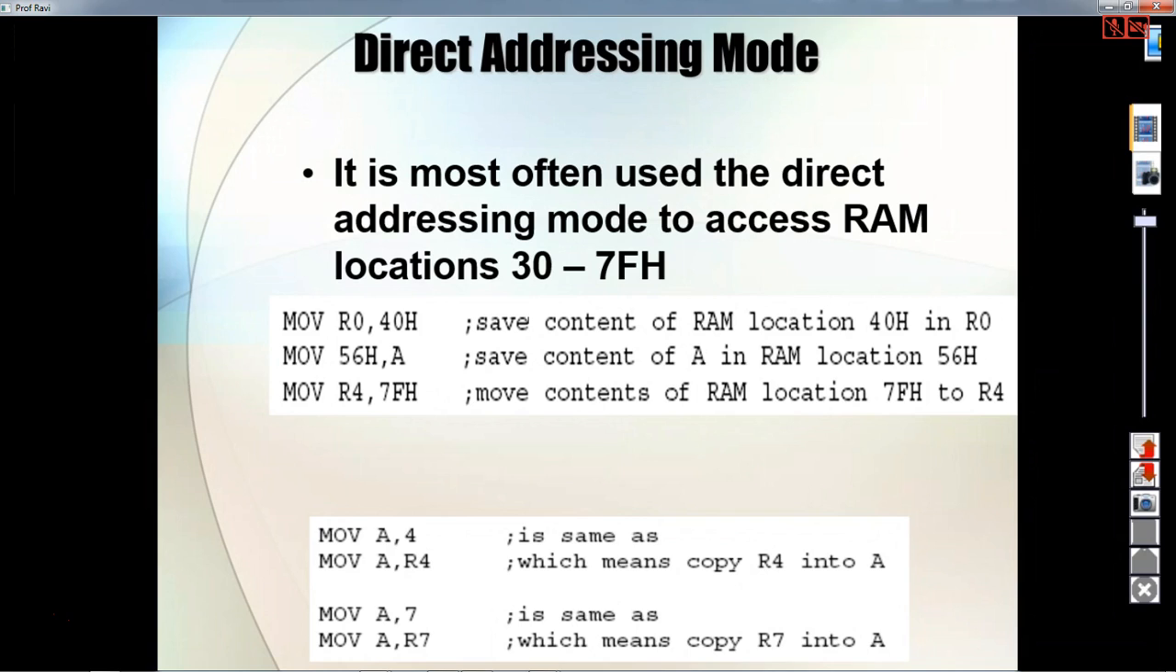So this is how you can do it. This is the direct addressing mode. In direct addressing mode, the source or the destination are memory locations. And here, MOV A, 4, which is this 4 is of R4. So this is the same as copying the content of R4 into the accumulator.